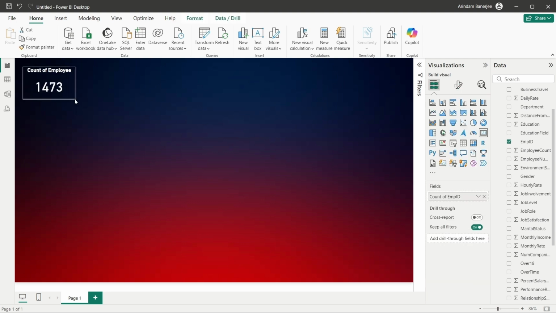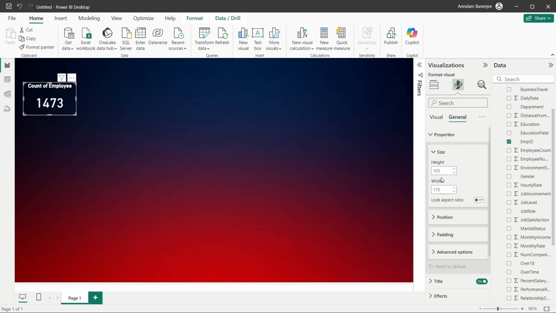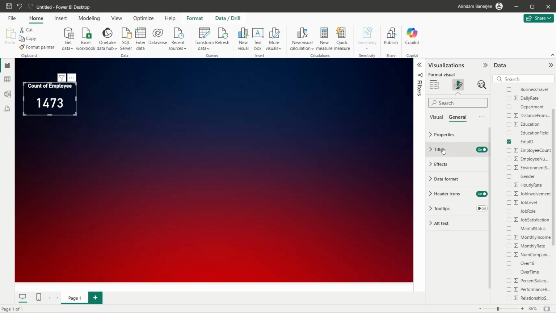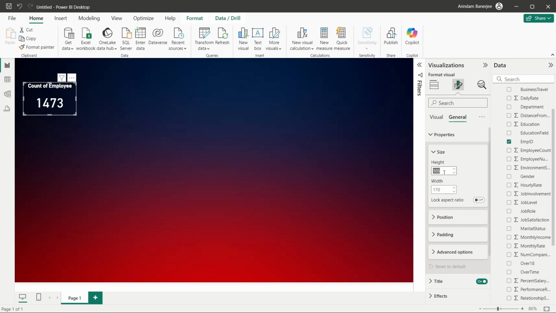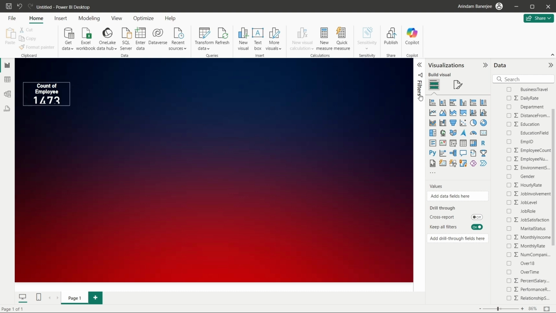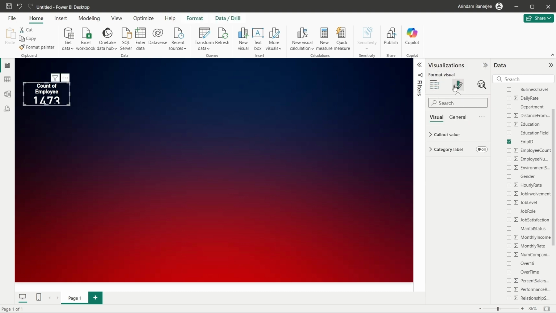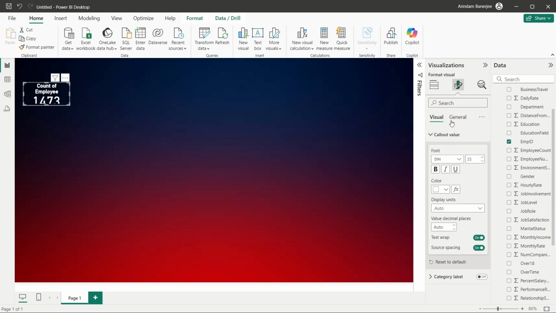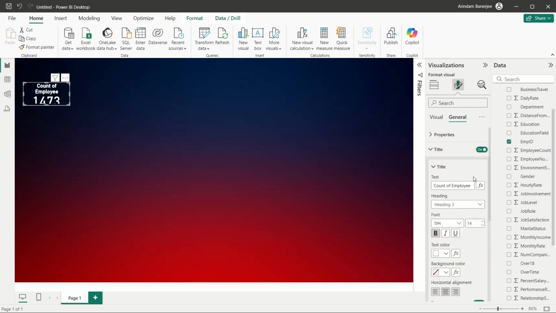That is done. Let me resize it, and we need to give the height again. The height be 75, and it be 150, and I cannot see the values, so decrease the values. I will decrease the value of the title. Right now it is 14. Let it be 13. Sorry. Yeah, we can see the number.